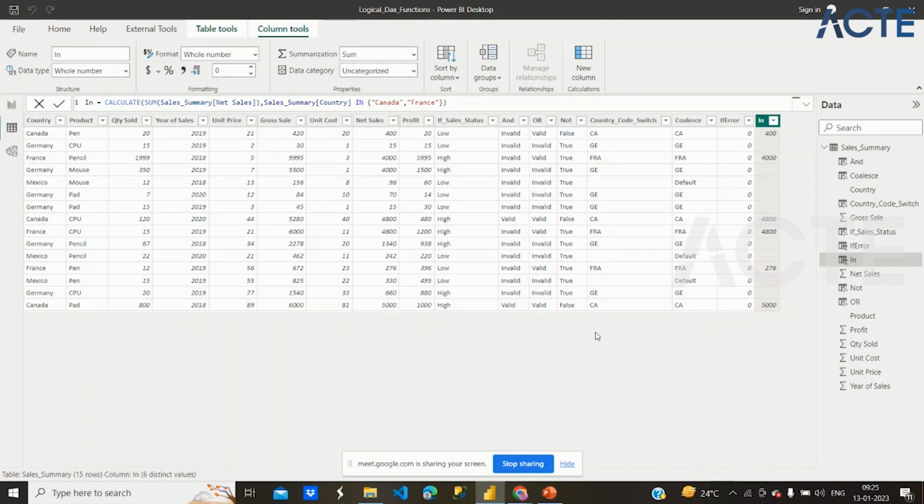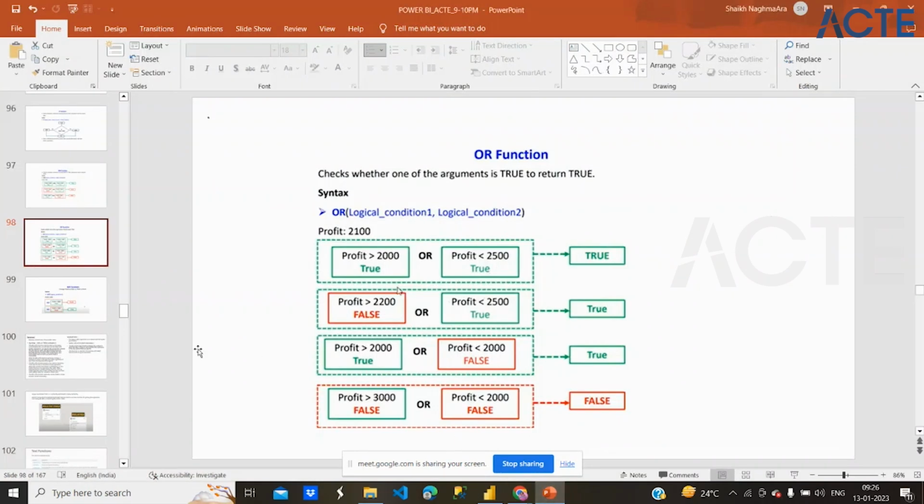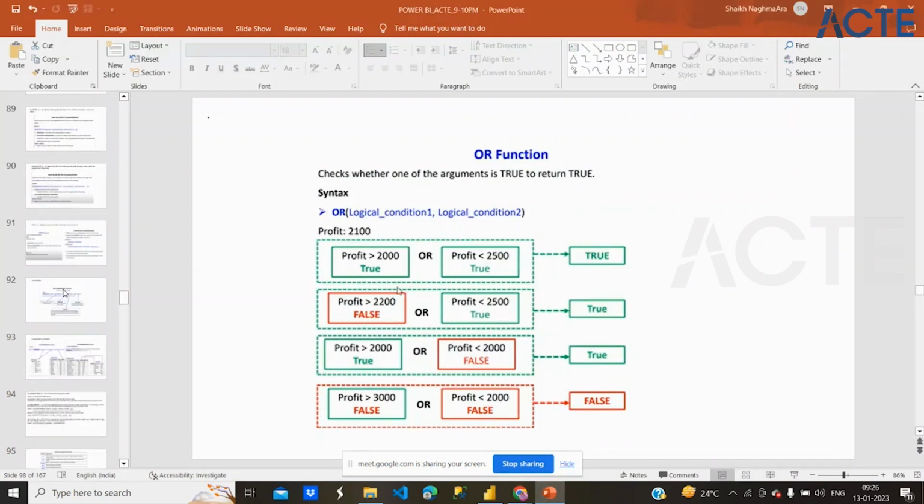So now we will see some time intelligence functions. We have a lot of time intelligence functions. I'll show you.